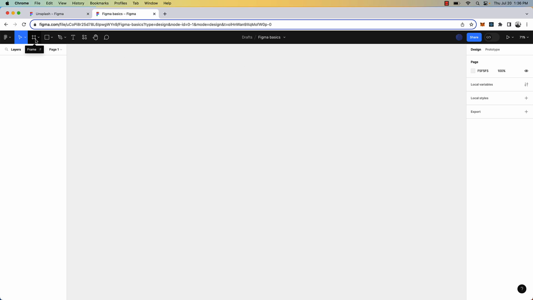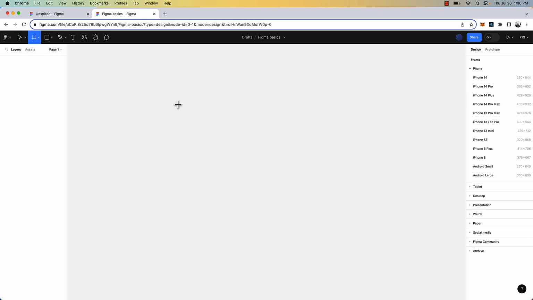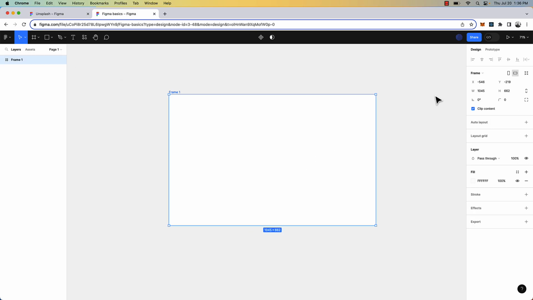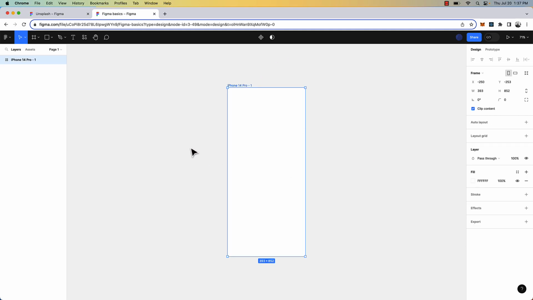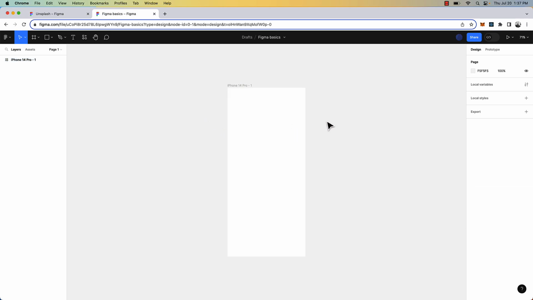You can get to the frame by clicking F on your keyboard or clicking on it here in this menu. And you can drag out a frame to any proportion. You can set the proportion here in the design panel. We're not going to do that. We're going to click F again or click on the frame up here. And when you do so, you have a number of pre-built options, and we're going to choose the iPhone 14 Pro. So now we have a good base on which we can start designing.